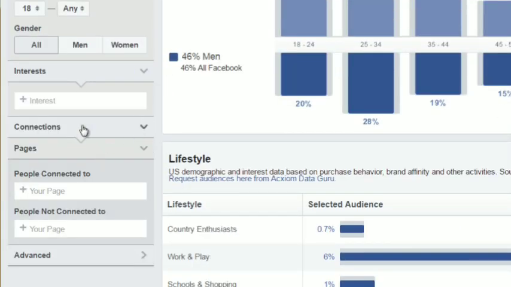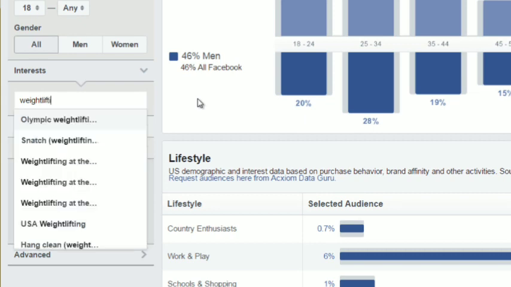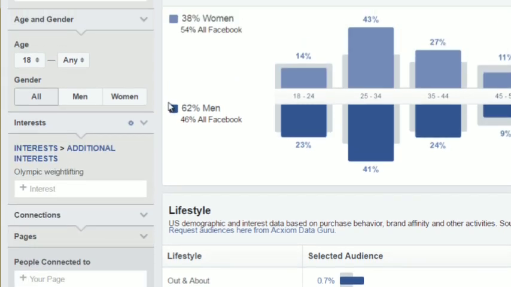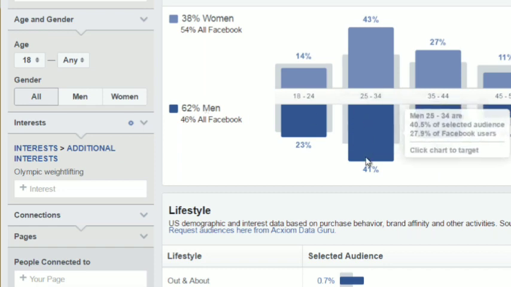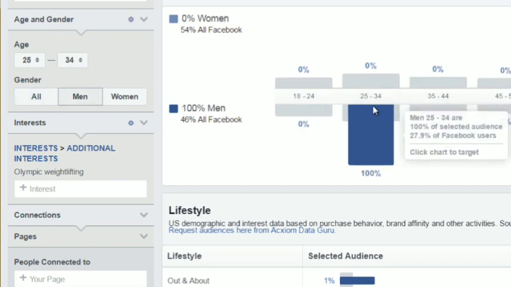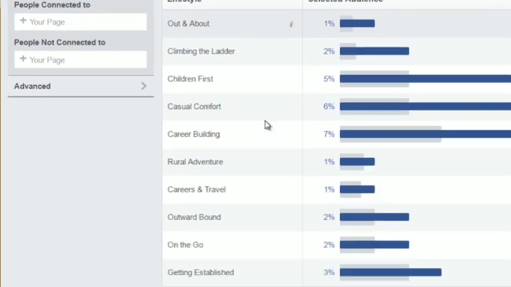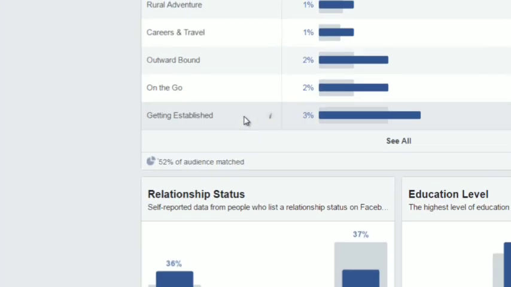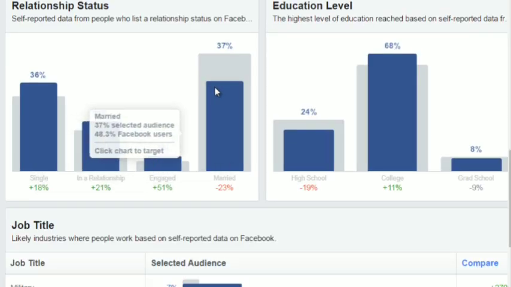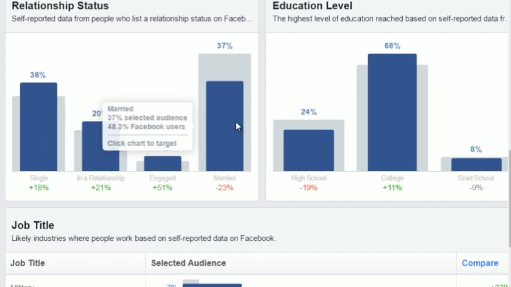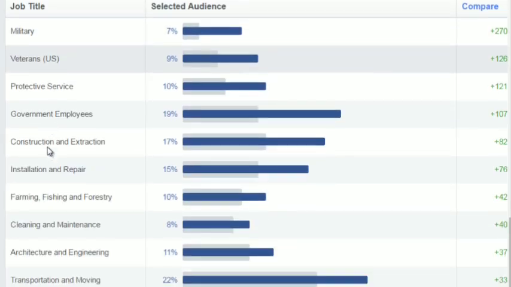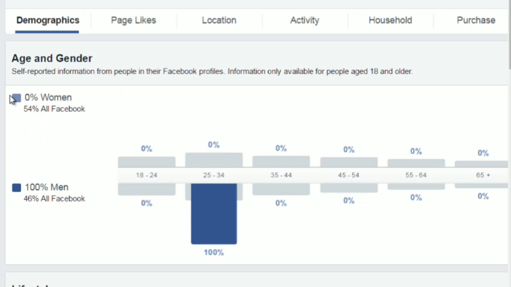That's cholesterol. We can type in something else. Say, for example, weightlifting. So obviously, Olympic weightlifting, we can see the majority of them are male. So especially between this one here. Now, if we click on here, what this does is it hones in specifically on this age group, male, and it allows you to see exactly what they like, what they don't like, their lifestyle, their relationship status. We can see a lot of singles, some married. They do have college, a lot of military, veterans. So you kind of paint a picture here, right?